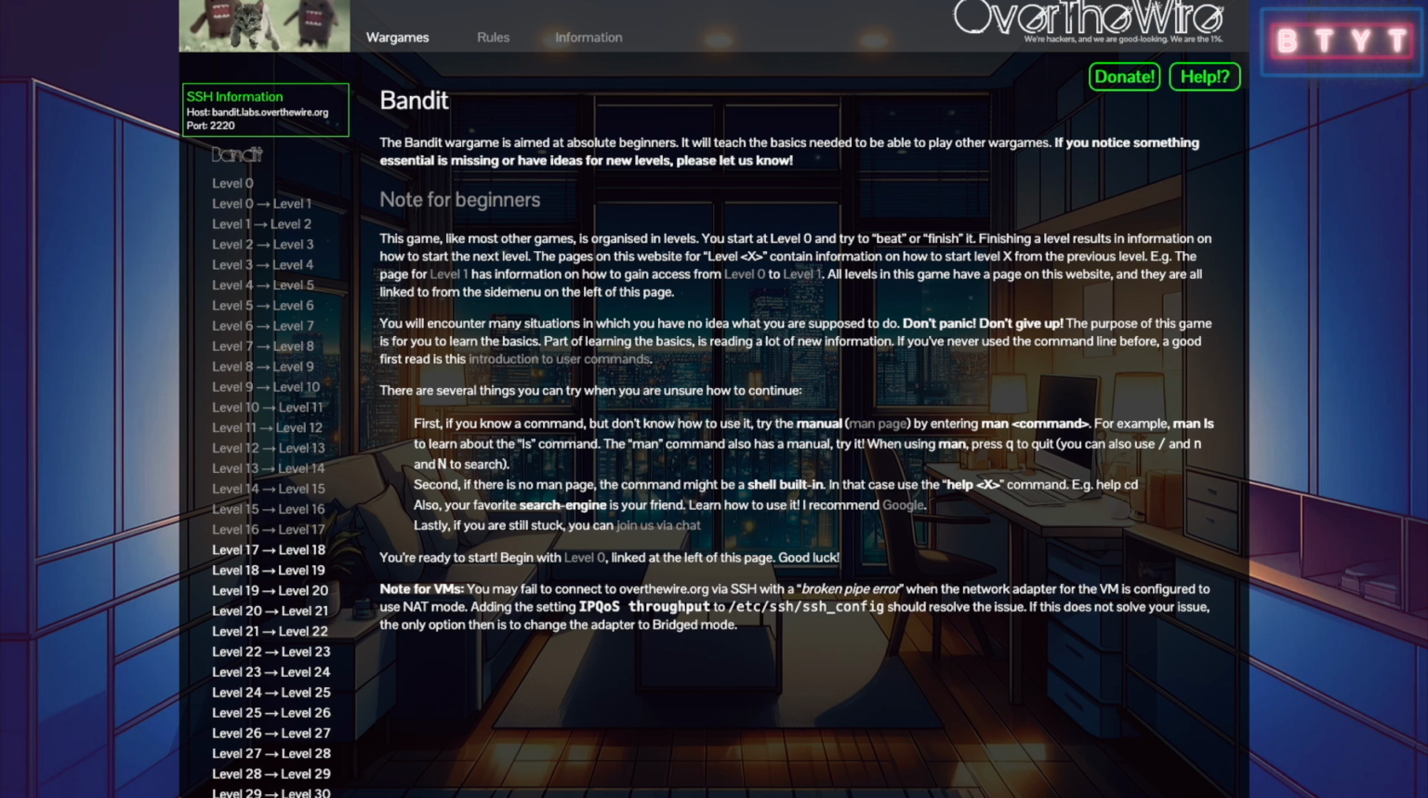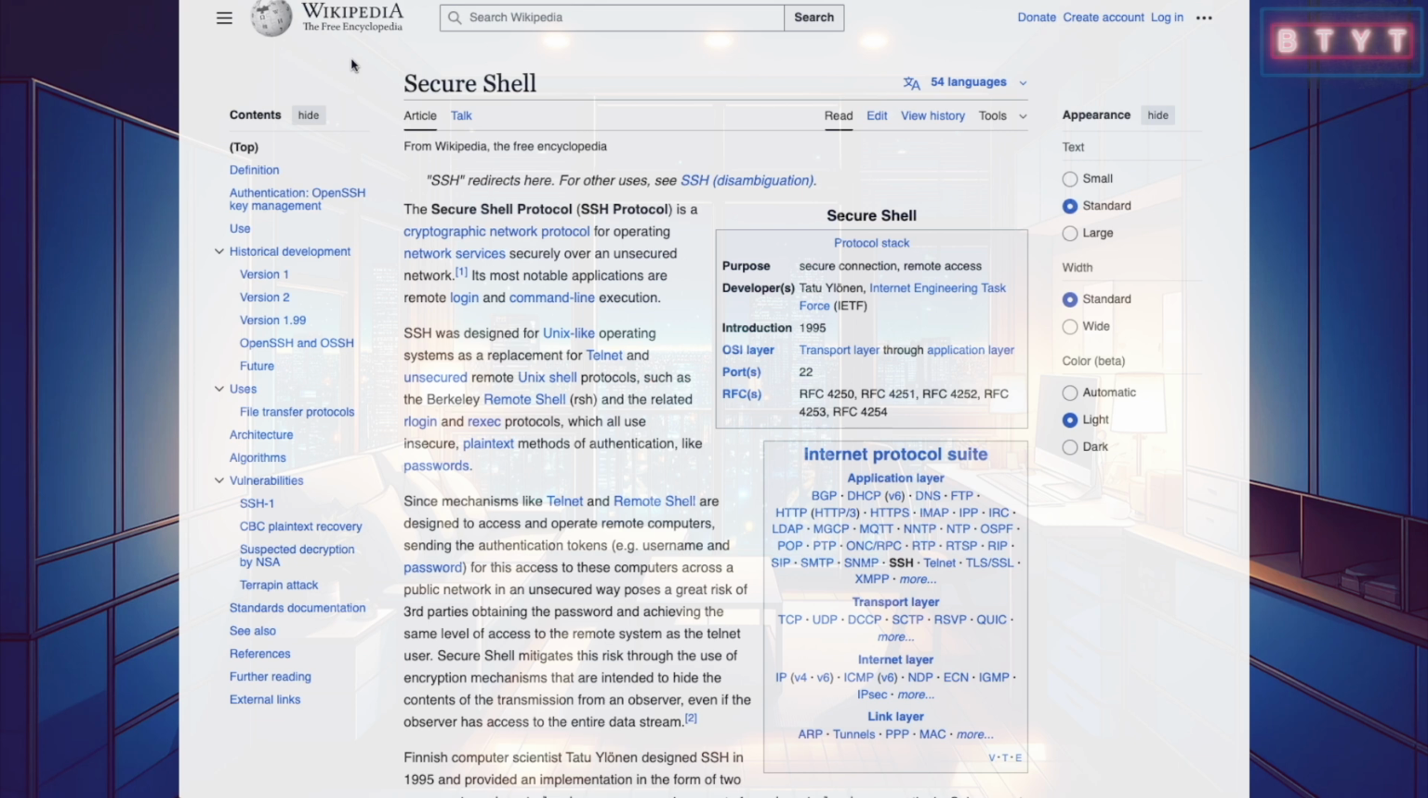Today we are going to practice basic Linux commands via OverTheWire Bandit Wargame. So I recommend you fire up your terminal loaded with OpenSSH client. Ready? Let's dive in. The Secure Shell Protocol is a cryptographic network protocol for operating network services securely over an unsecured network. First, let's access the Bandit Wargame server using SSH.